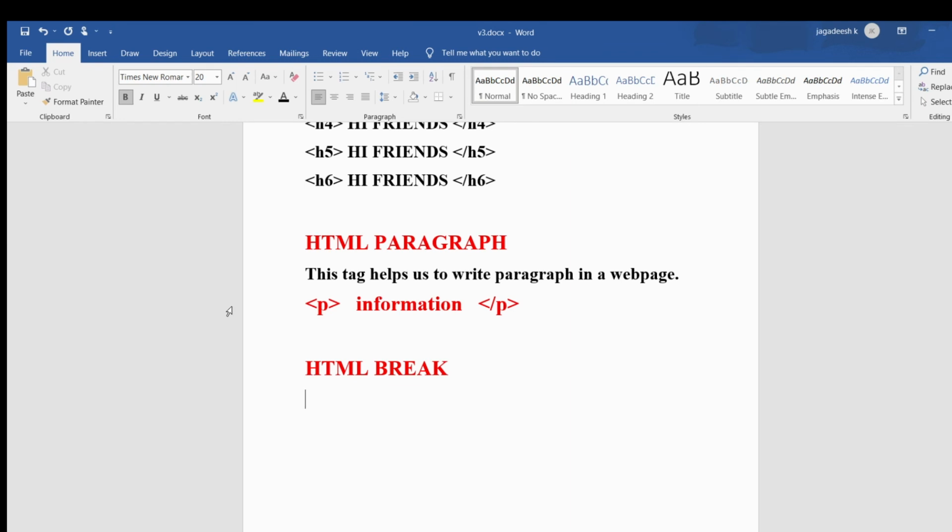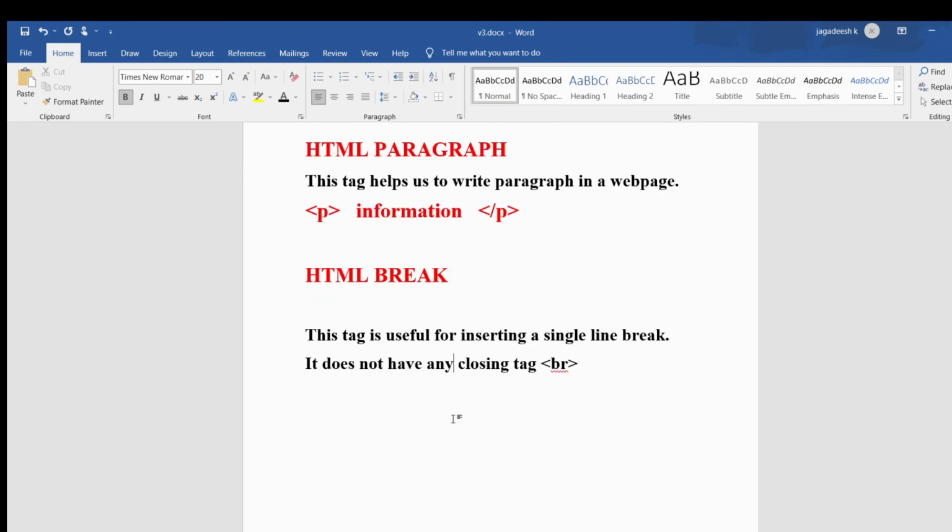Now let me discuss in detail about the break tag. This tag is useful for inserting a single line break in the web content. It does not have any close tag. So for the break tag you will have only the open tag, and that tag you should use whenever you want to provide a single line break. Now let me discuss practically about the break tag by writing a simple program.